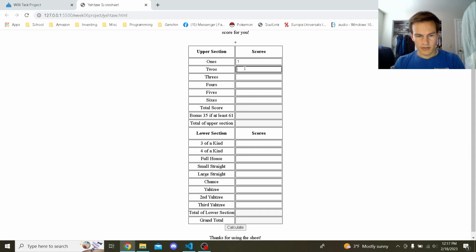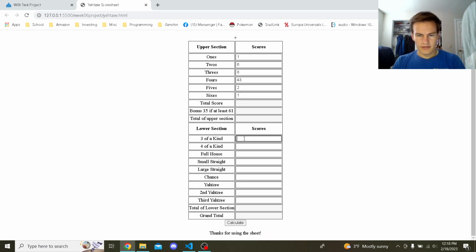If you put in some example scores, like so, and you can leave some of them blank too if you haven't gotten them, then you can see that it adds up the top part, and because it's 61, you get the bonus 35. And if I do one less, it doesn't do it. And all the way down, you can update it as you go if you put in incorrect scores.